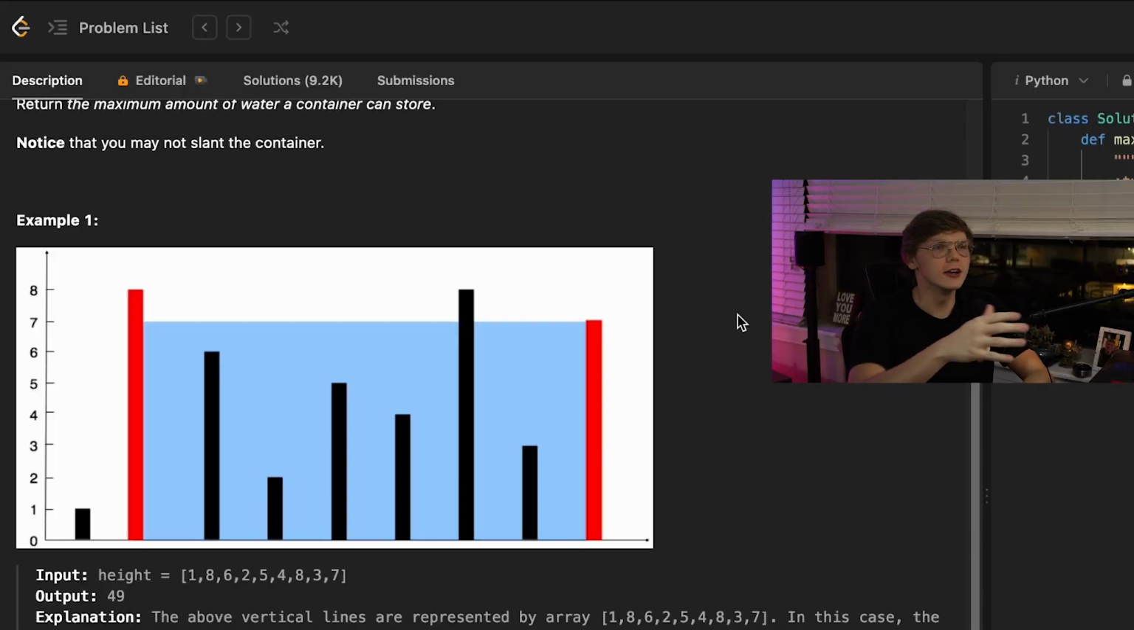Now, how do you find the area of a rectangle? Yeah, nice. Length times width. Here, since the water would overfill if we tried to get it to height 8 because our pole on the right side is of height 7, the water would overfill. So you cannot use 8 as the height here. You must use the minimum height possible.